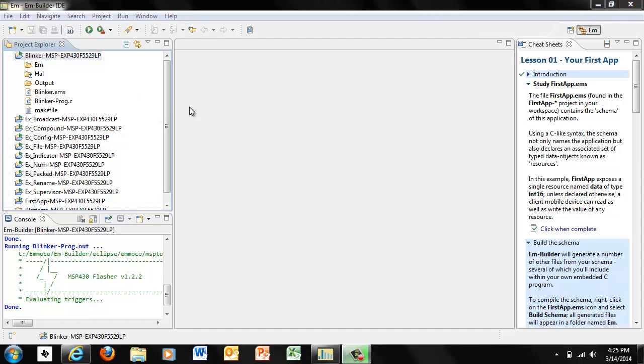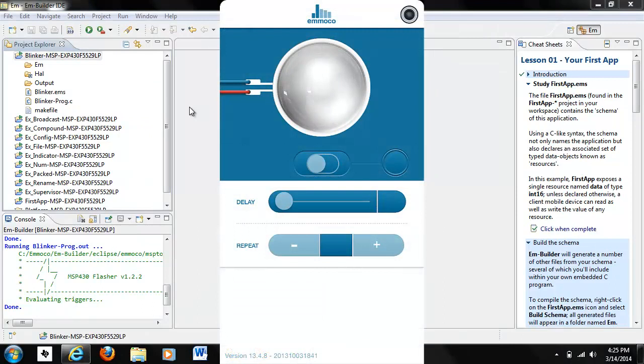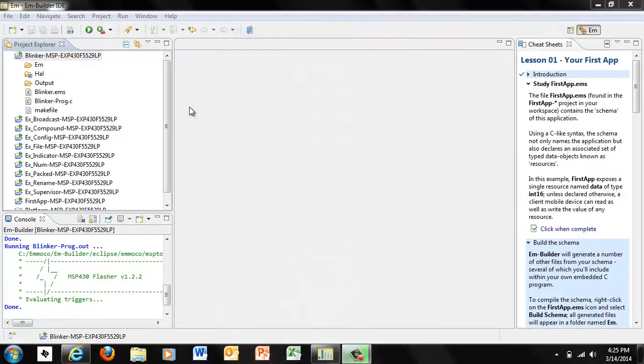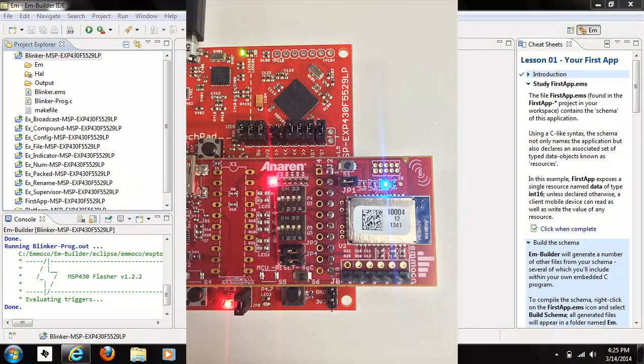On your cell phone, turn on Bluetooth and start up the MBlinker app. On the top right corner, select a Bluetooth device you'd like to connect to. In this case, it would be the EDB device. Now, once connected, you'll notice that the blue LED on the booster pack should be solid. This indicates a connection between your mobile device and the board.